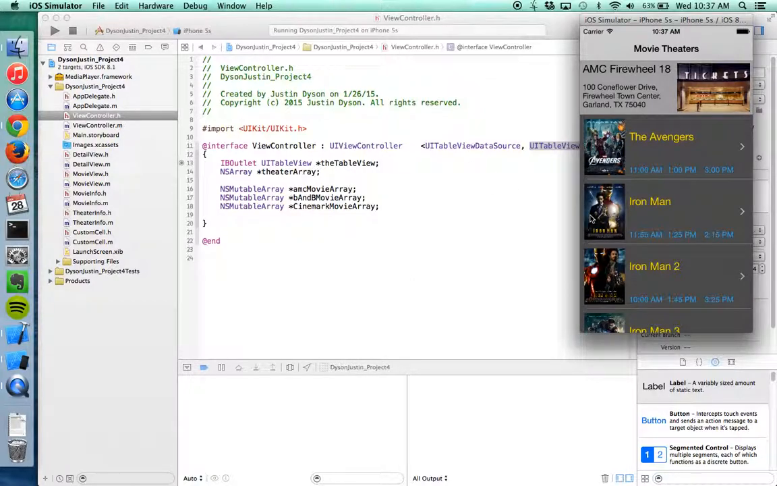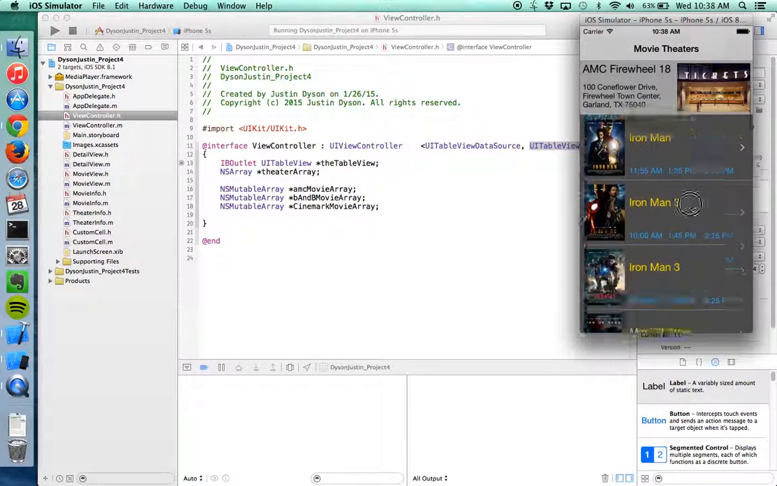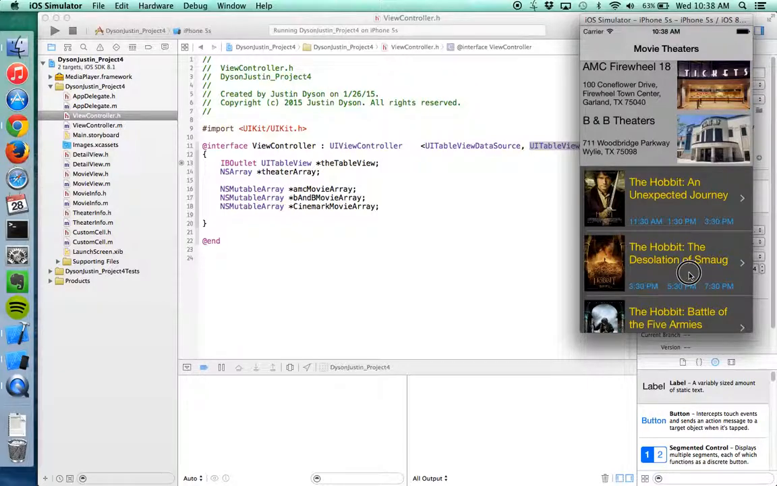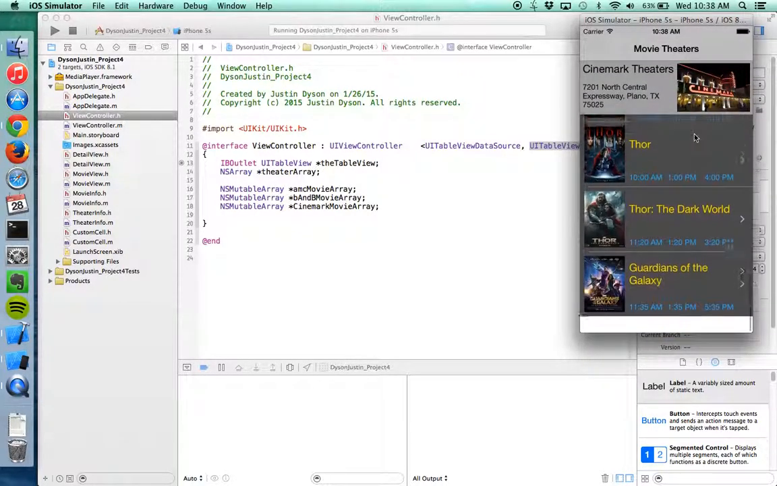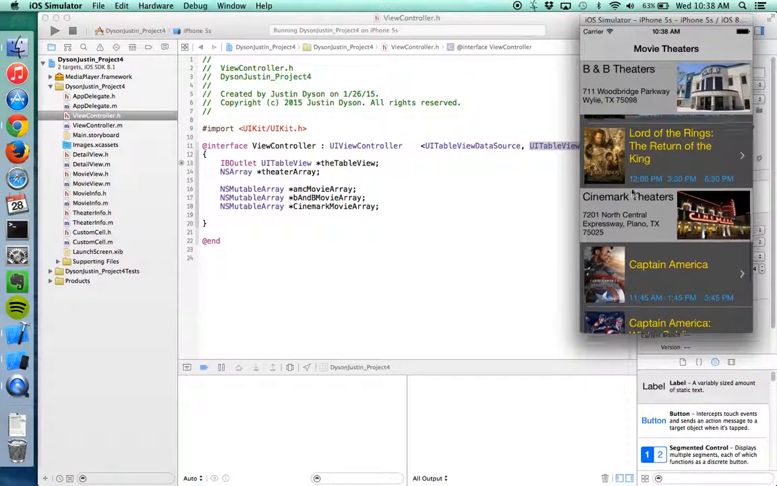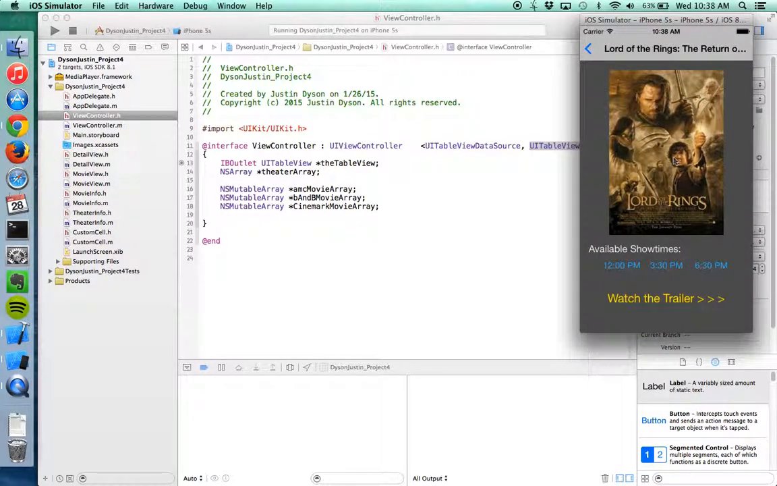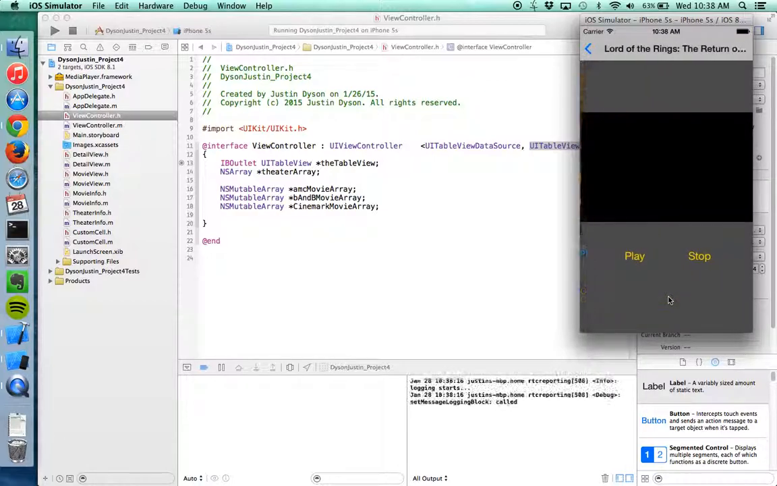In this video we're going to be running through my Project 4 application. As you see, when it opens up, you're going to get a table view with the custom header and custom cells. You can scroll through and see all of the different movies according to whatever theater they belong to. If you click on one, you'll come to their detail page and you'll get the movie poster, the available show times, and then you can watch the trailer.